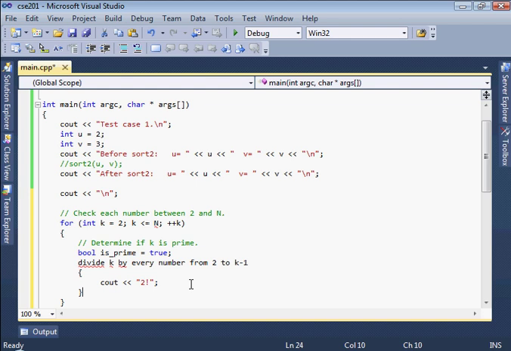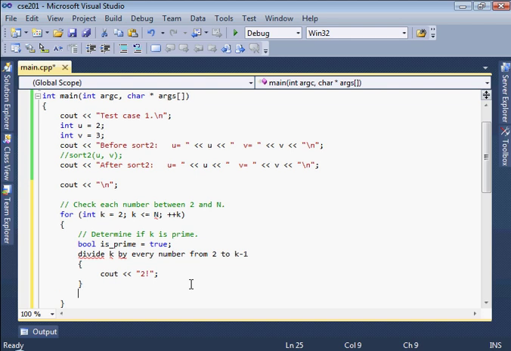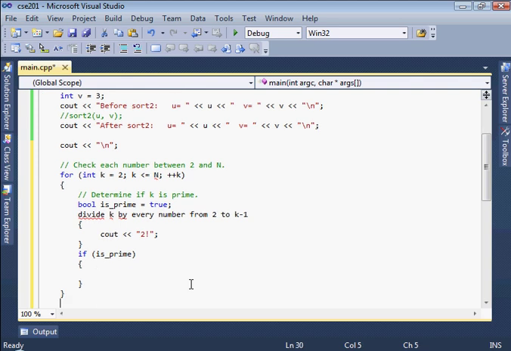And then we have to add this logic out here at the end of the loop. If is prime, then what do we do? What would you do? Print k. Right. The only time you're going to print k is if is prime remains true. So we set it to true here, but if we discover a number that divides into k evenly, we set is prime to false right there. So we don't print it.